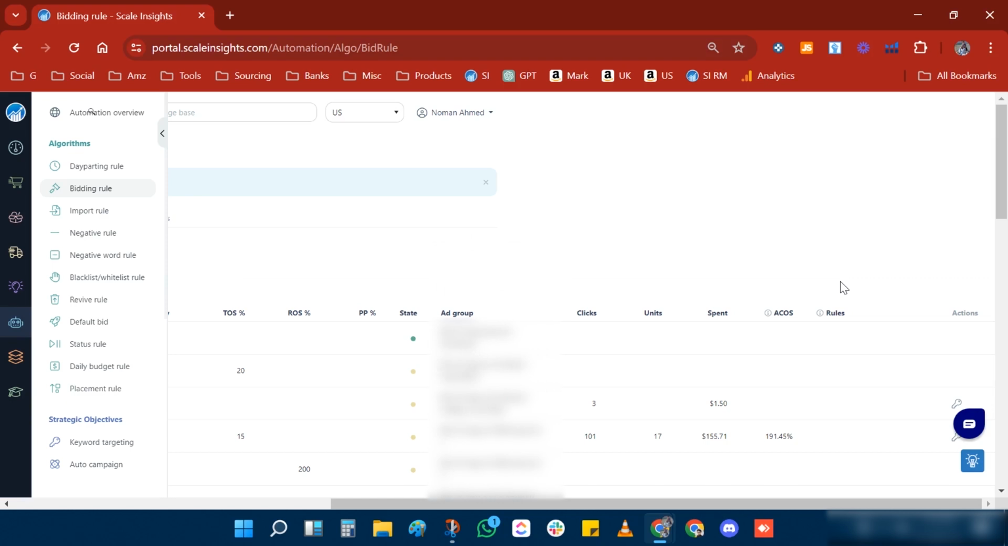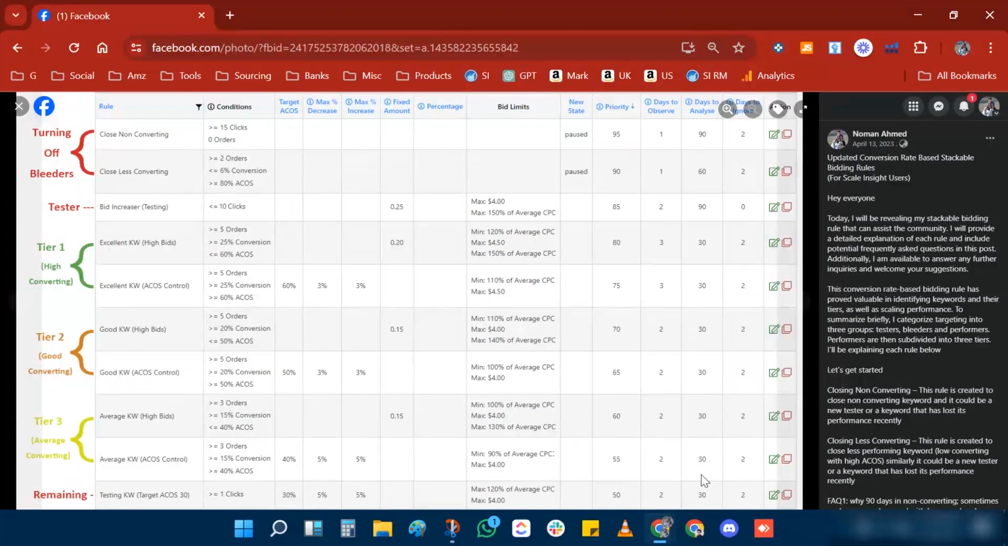Now we know how bidding rule works, how can we create different bidding rule, how can we apply and remove bidding rule. So I recommend you to read my Facebook post that I have posted in the official group of Scale Insight. You can read my updated conversion rate based stackable bidding rules, so you can better understand how exactly this stackable bidding rule works.